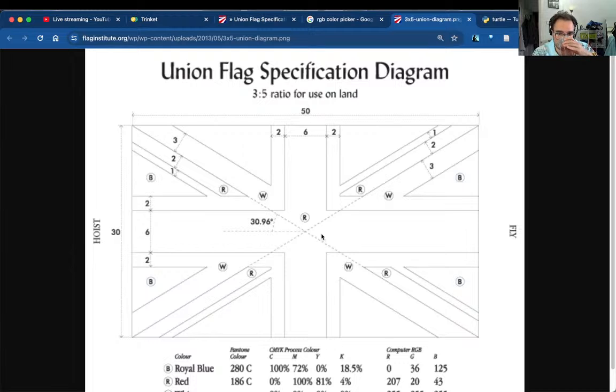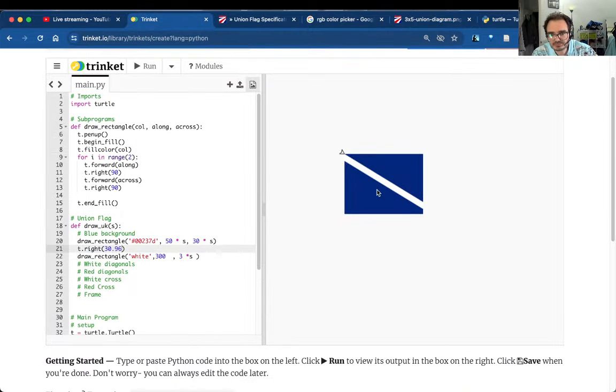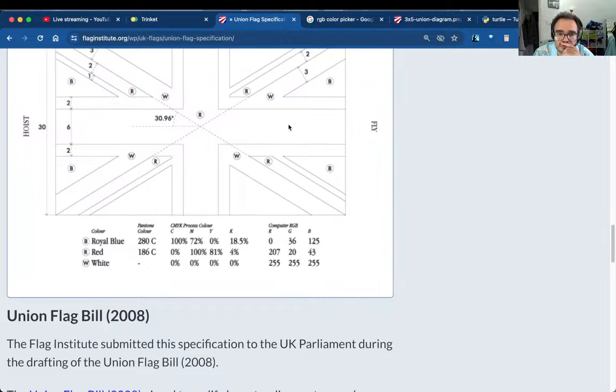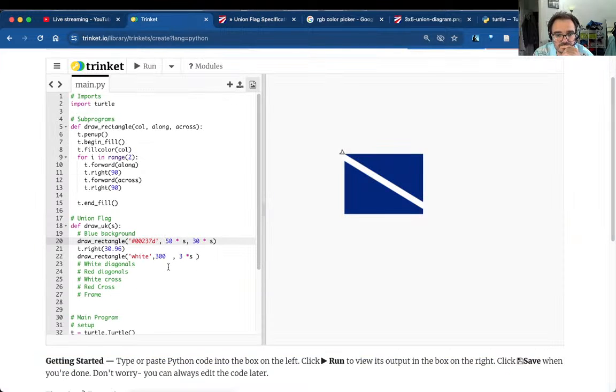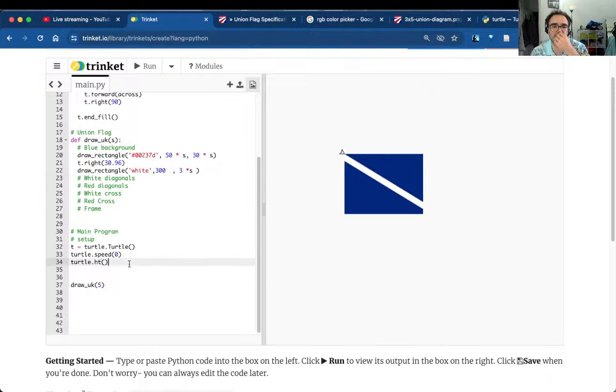30.96. That should end up in that corner. Does it end up in that corner? What did I mess up here? 50, 30. No. I'm starting the turtle there, and it should hit. Maybe the line is too short. Let's make that longer. Ah, we're already hitting the edge. That's the problem.